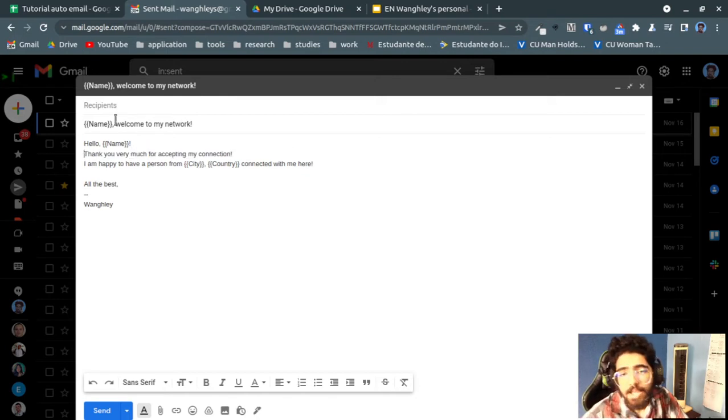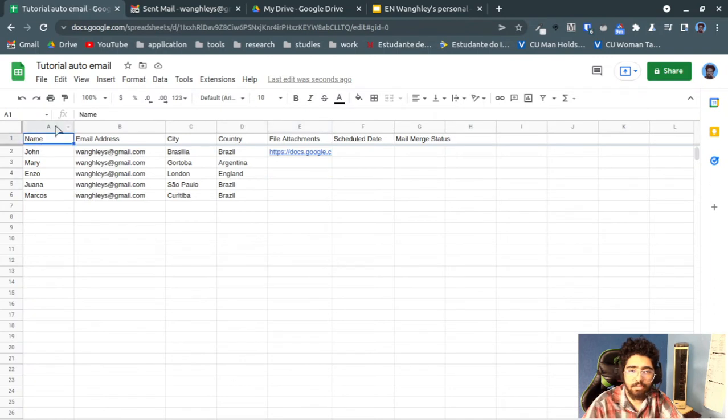Let me show for you. As you can see here, I have the name with these two symbols before and after the name, that is the variable that I want to use. As you can see, I have a variable here. The first line here, we are going to call this variable.